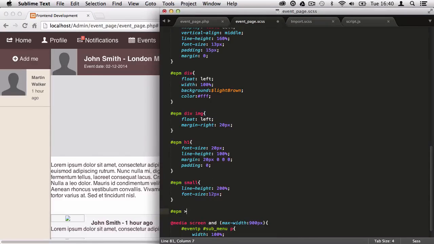So what I'm going to do is say, well, this image element must be a direct child of the element with the ID of EPM. That way I'm not going to affect any of the other images because they're not a direct child. And what I can do is simply set the width to 100% and the height to auto. That way it will adjust the height automatically to keep the aspect ratio, and that's very important, especially when it comes to images.